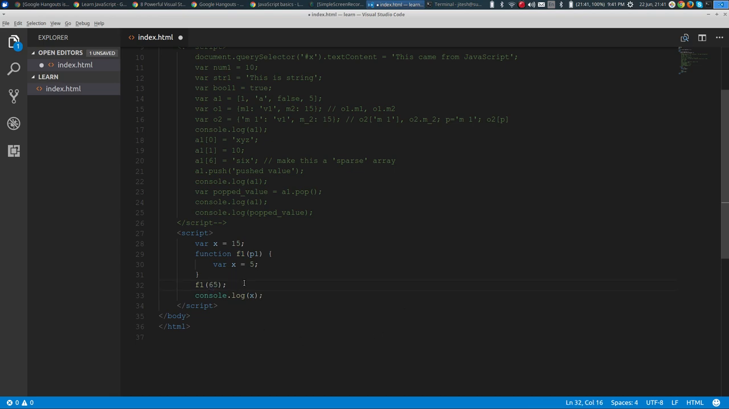65 is called, or it corresponds with this. So what will happen is when F1 is actually called, the 65 will get assigned, become the temporary value of P1, and then the rest of the function will run with P1 equal to 65. So my question is, just like P1 is called formal parameter, this is called formal parameter.